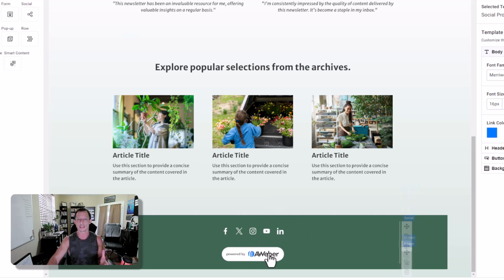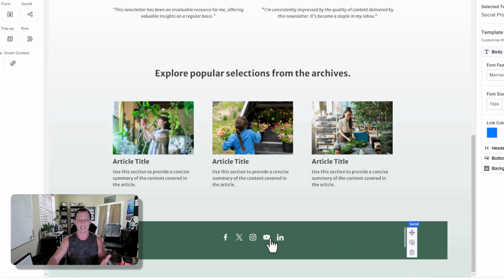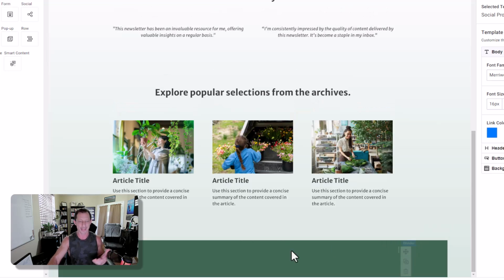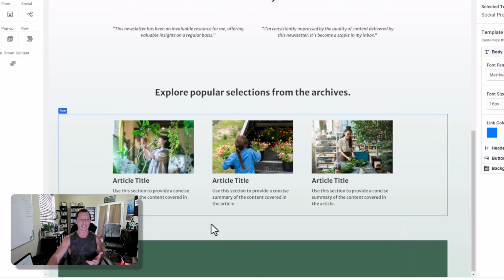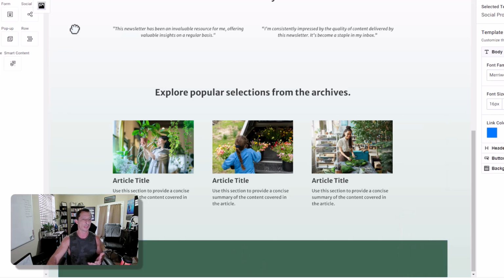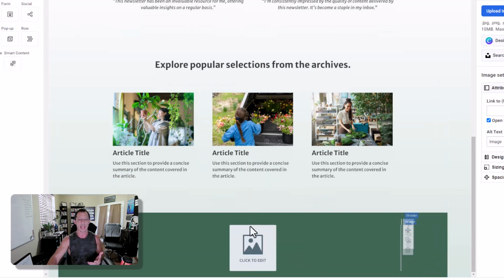If you don't want this down at the bottom, guess what you do? You just go over here, click delete, bam, there it is, deleted. You don't want these social things here, you just go right here, delete, bam, they're gone, right? And then you can add stuff in this green box. So let's say I want to put an image in here. Just bam, go like that, and now you can put an image down here at the bottom of the page.